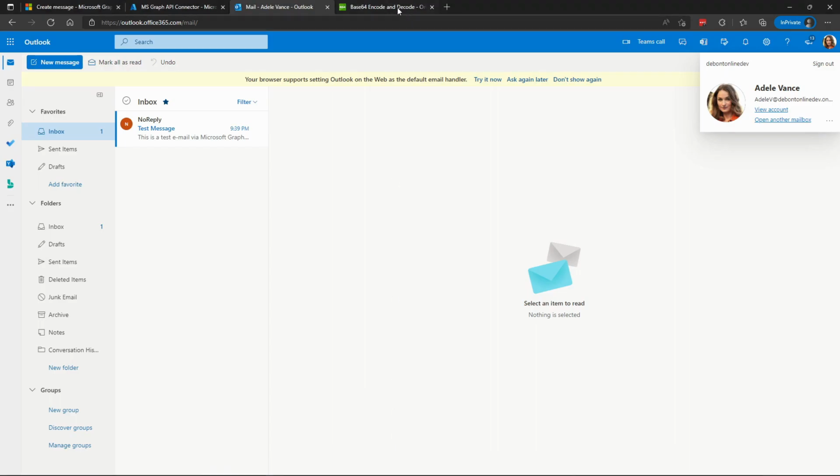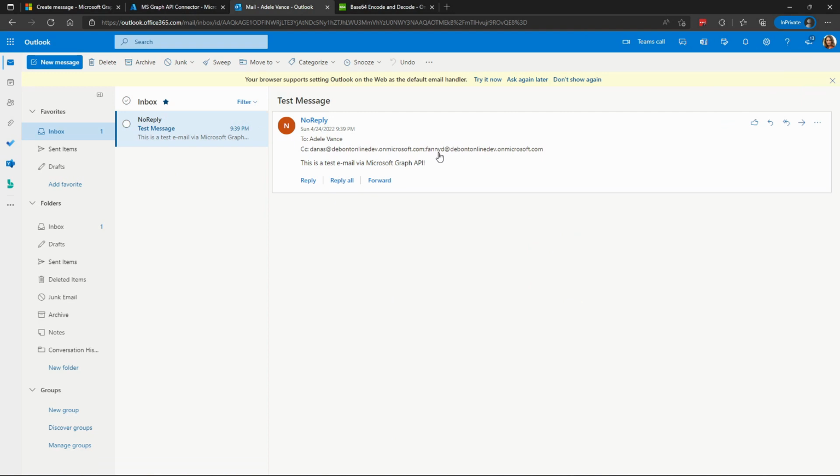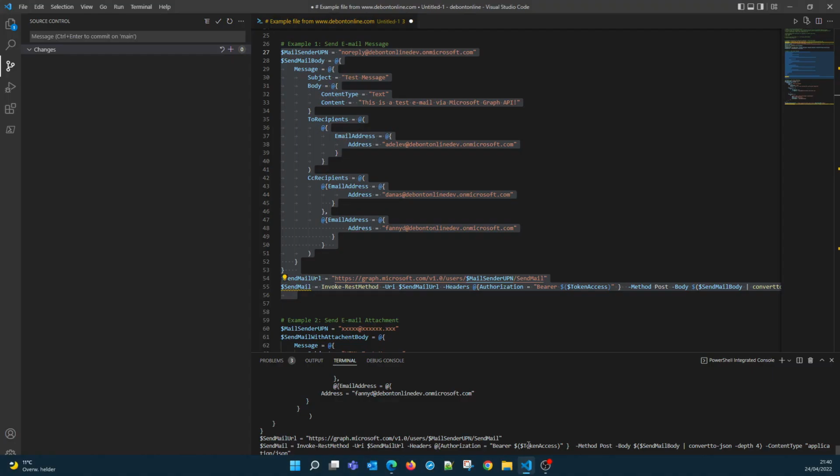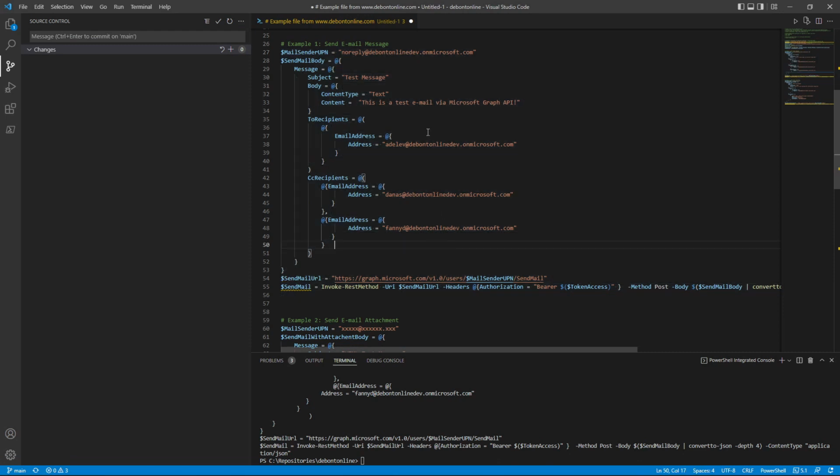Okay, I already opened Adele Vance's mailbox, and as you can see here, the text message has arrived. So you also see it was sent to the CC of the other two users we configured earlier. So this is a test. So now we sent an email message via the Graph API. Okay, I made some additional explanations of what you have to look at.